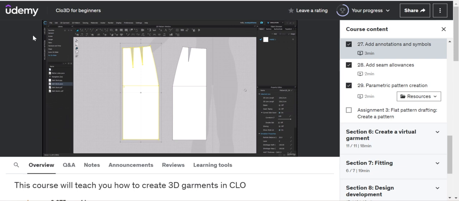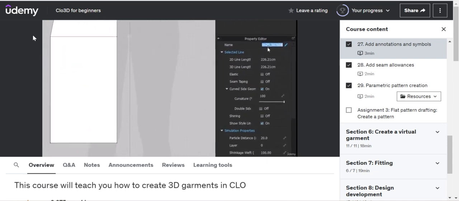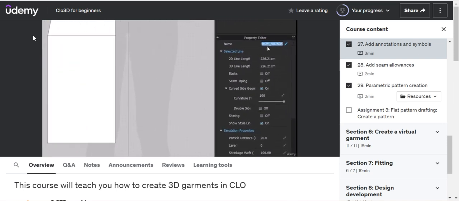Next, we're going to change the names of the pattern pieces. By default, CLO generates a name for each pattern piece when it's created, and we can rename it in Property Editor anytime. Select the pattern piece with Transform Pattern tool and go to Property Editor. Here, at the very top, you will find the pattern piece name. Change it to something recognizable.